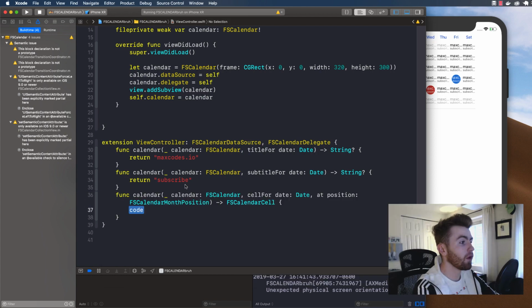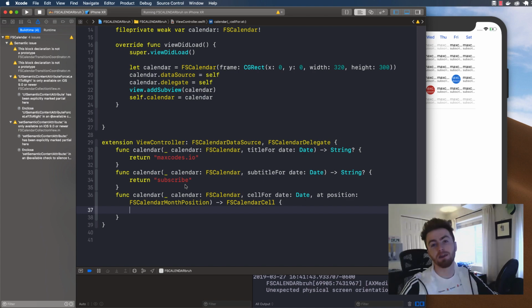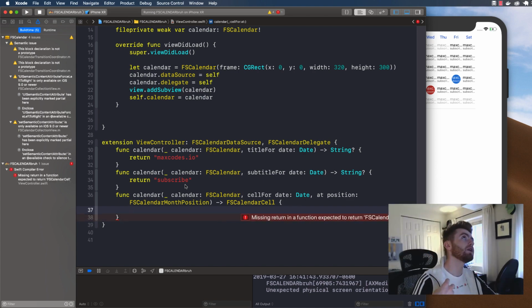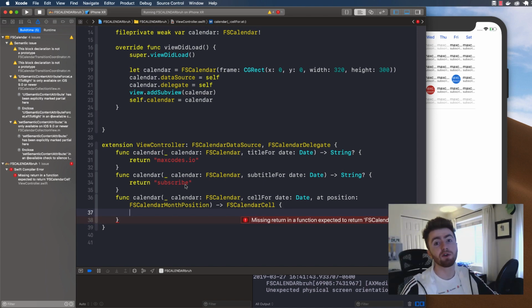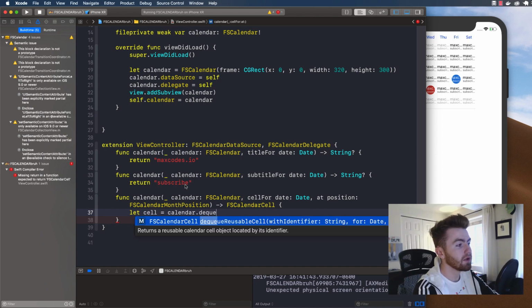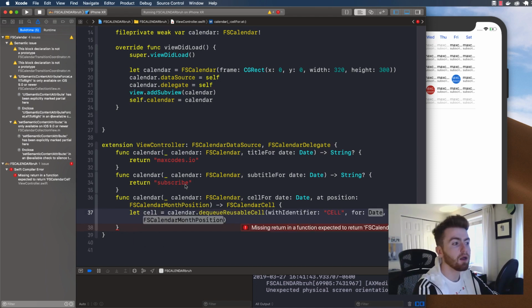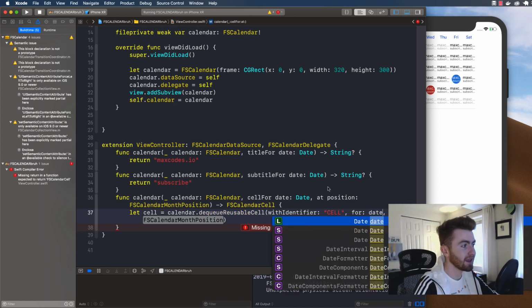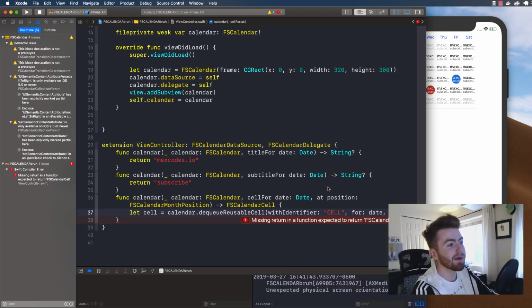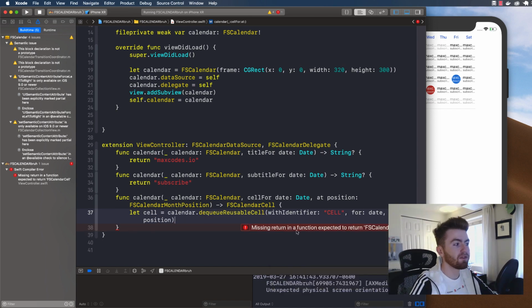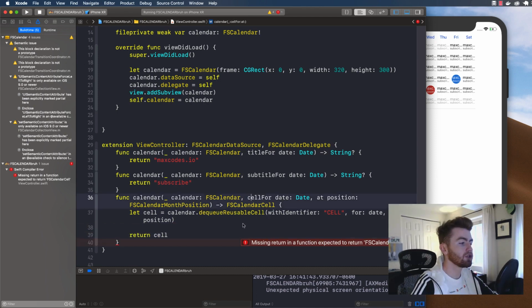So with that being said, let's check out the cell for date at method. Sorry, cell for row at, or cell for date at. And then what we can do is dequeue a cell very similarly to how we would dequeue a cell in a table view, okay? Which means we also have to register it. So what we'll do is say let cell is equal to calendar.dequeueReusableCell with identifier, and I'm just going to say cell with capital cell. And then for date, I'm going to say date, because we have the date here in the function that we're provided. And then I'm going to hit tab and pass in position as well. So all provided here by the delegate, or the data source. Next thing we'll do is return the cell and we should be good, okay?